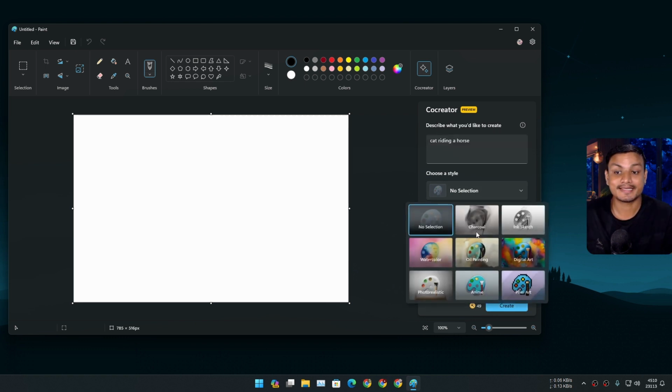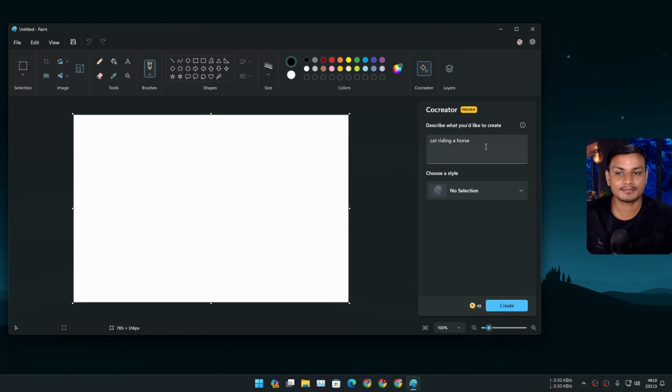And you can also choose the style. There are a couple of styles that you can choose from, but I'm not gonna select anything, and it will create a realistic image. So let's do that. I'm gonna click on create.